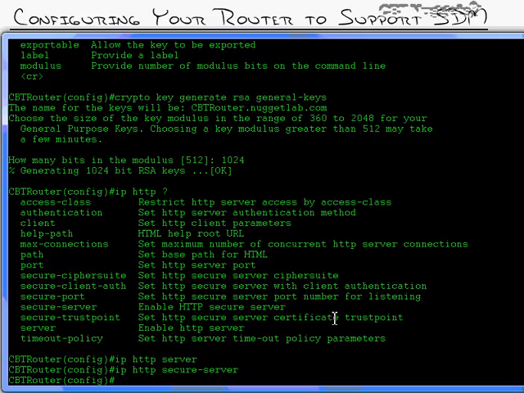Now just so you know, privilege level 15 is the highest privilege you can get on a Cisco device. A lot of people call privilege level 15 the enable mode. For instance, when I came onto this router and typed in enable and moved into the privilege mode access, that's considered level 15. I can do whatever I want.